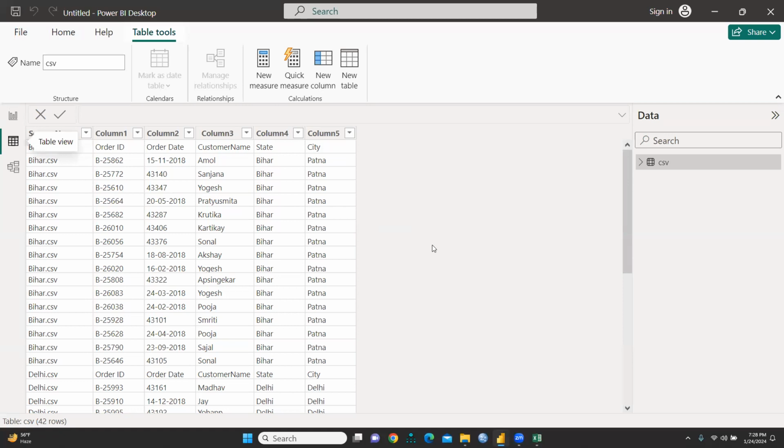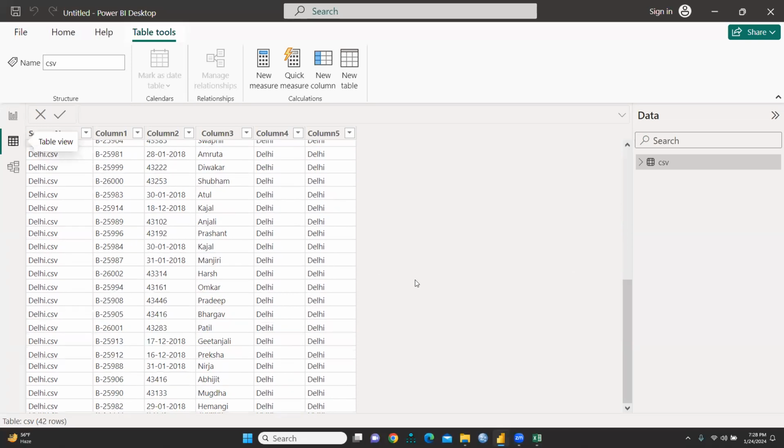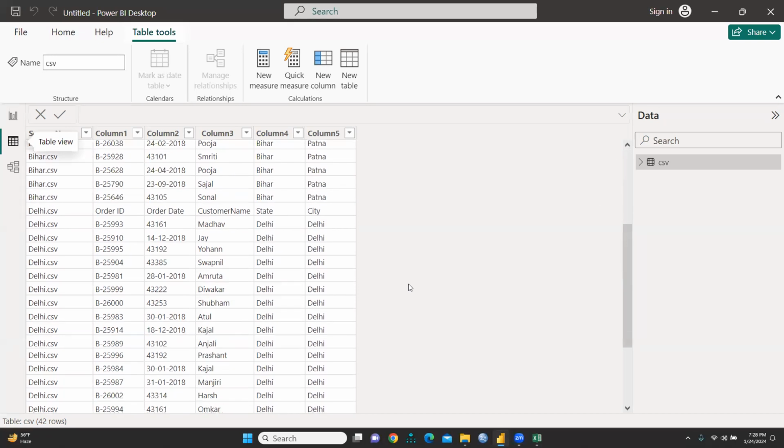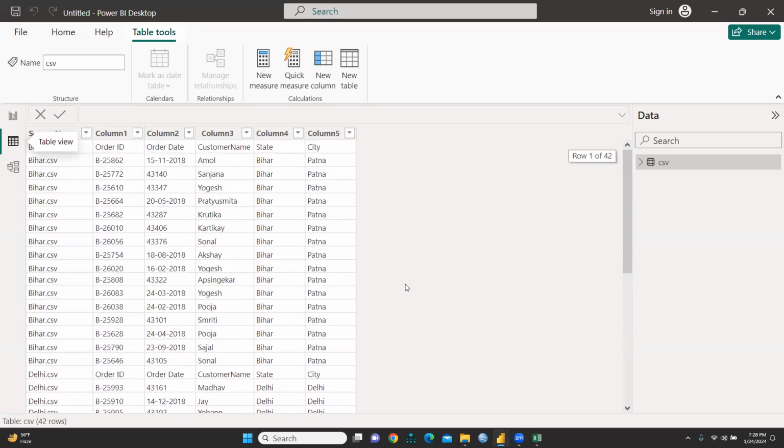This is a very good shortcut, through which you can combine n number of CSV files into one single file. Then you can prepare a dashboard, and after that you can show whether Patna is leading in the sales, or Delhi is leading in sales, or another state is leading in sales.